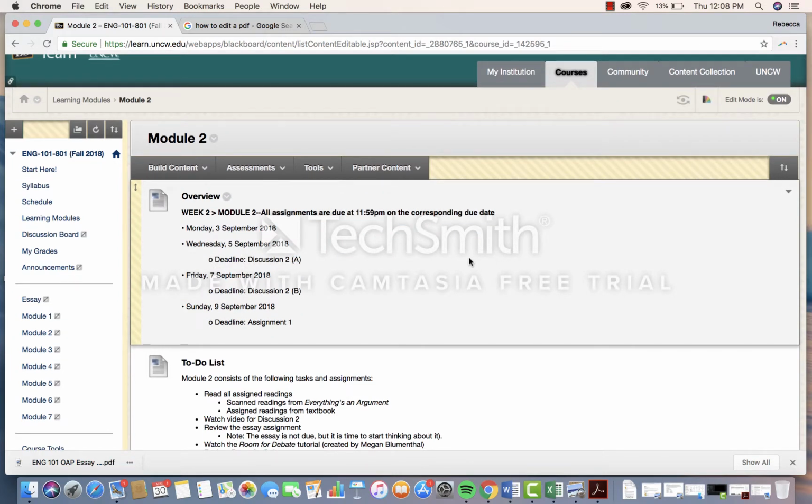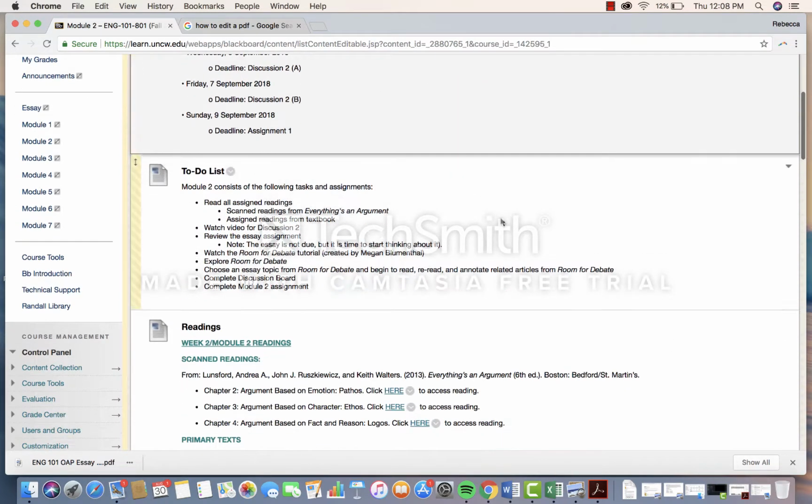The overview here, just note that we have a discussion. Your original response to the prompt is due on Wednesday. The responses to each other are due on Friday. And then we also have an assignment 1 deadline, which is due on Sunday. Make sure that you schedule into your calendars that these are due at 11:59 p.m. on the corresponding due date. So make sure that you aren't running late and you get everything turned in on time because there are no opportunities for late work. The to-do list here, we'll go through this step by step.